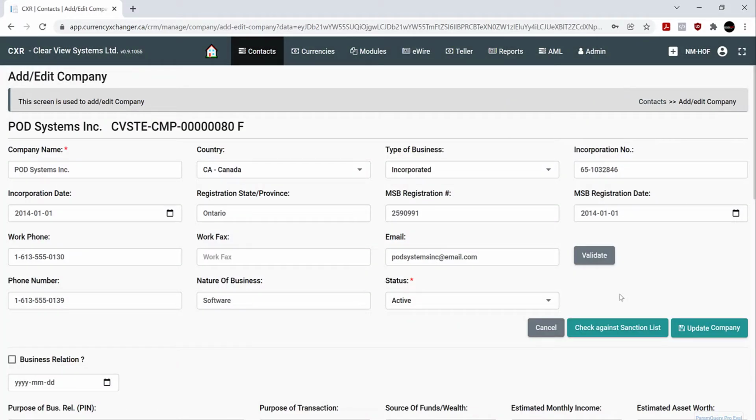Just as when we created a new individual profile, we can check companies against the sanctions list too. Click Check Against Sanction List just over here to screen the company and make sure it's in good standing. If the company is in good standing, a green check mark will appear.